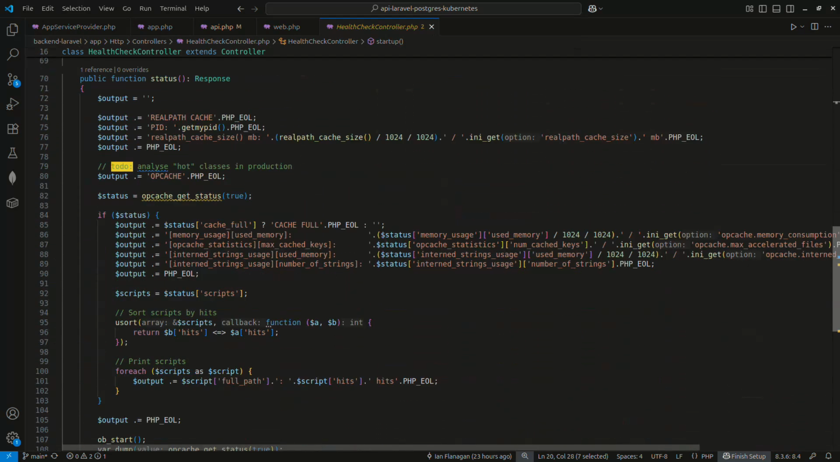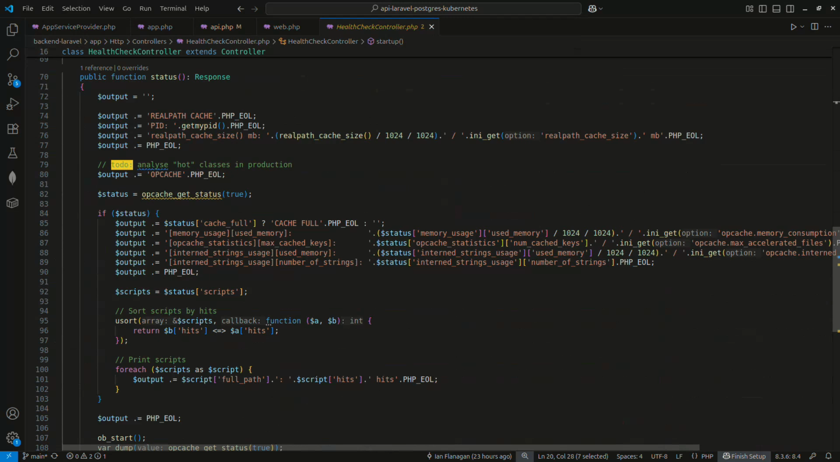And /laravel/status is for my own tinkering and analysis of real cache and op cache in production to further tweak those configurations. Unfortunately, we can't just run those commands in the command line interface because the CLI is separate from PHP-FPM and maintains its own op cache memory pool.